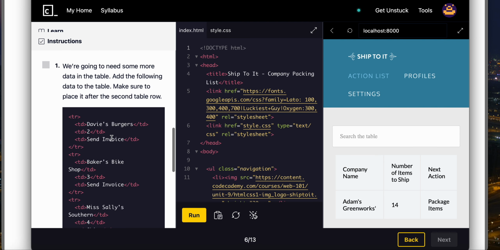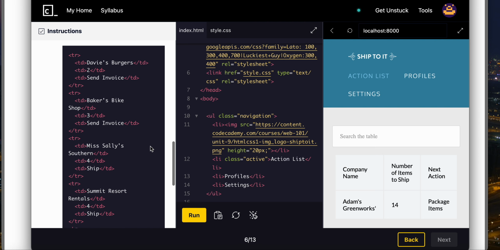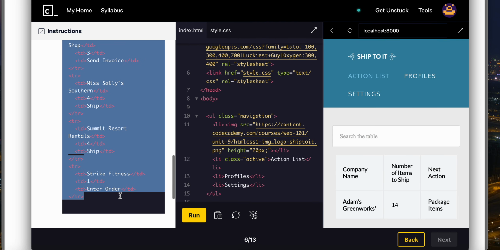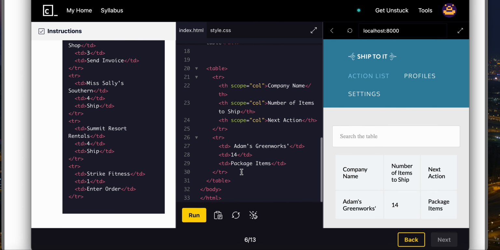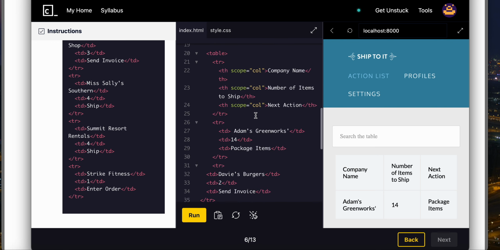Now, we're going to need some more data in the table, so add the following data to the table. Make sure to place it after the second table row. Okay, so we'll just go ahead and copy this. Should be fine. So place it after the second row, which is right here. Let me just place it all right there.